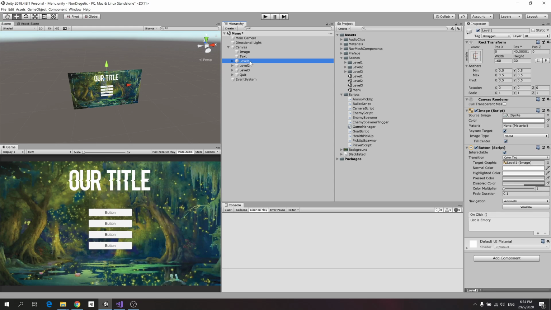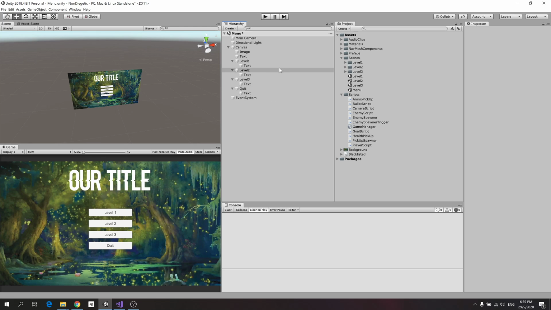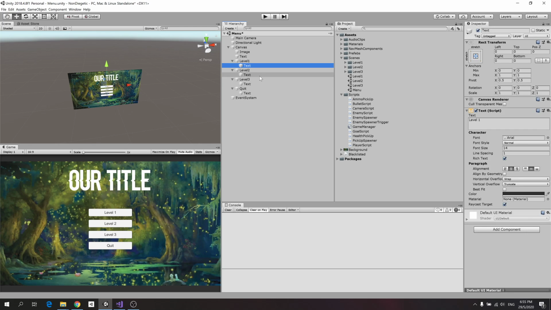Okay, so the next thing we want to do is to change the font inside the button. So we need to open one of the buttons, go to the text, and type in our captions, our text there. So that's level 1, level 2, level 3, and lastly quit. Okay, so now we've got our buttons, and again we can change the font.